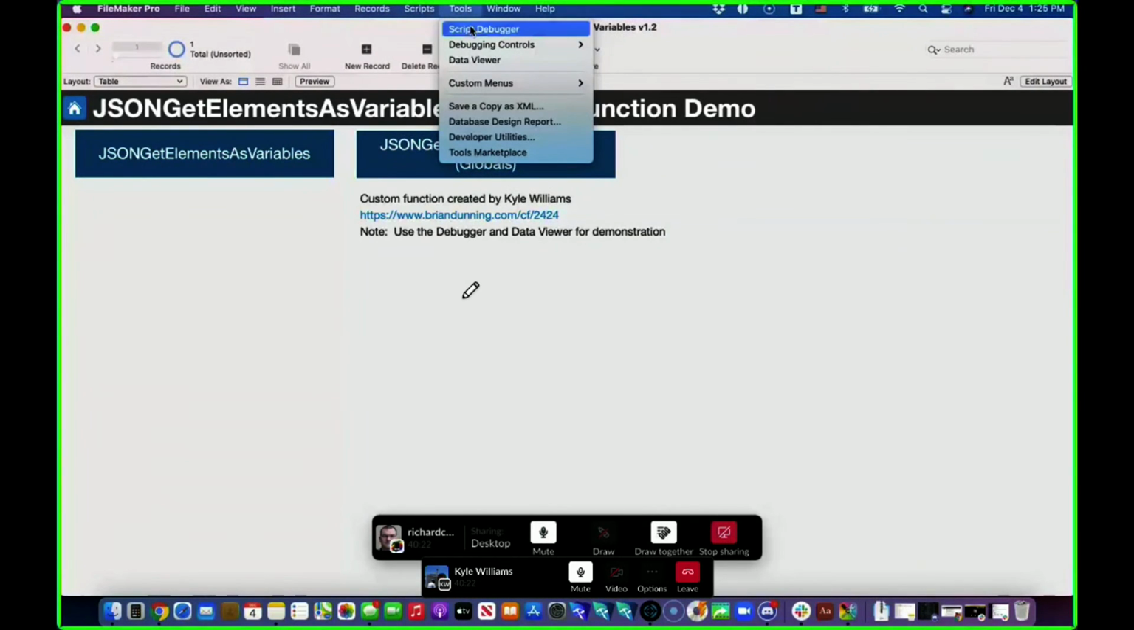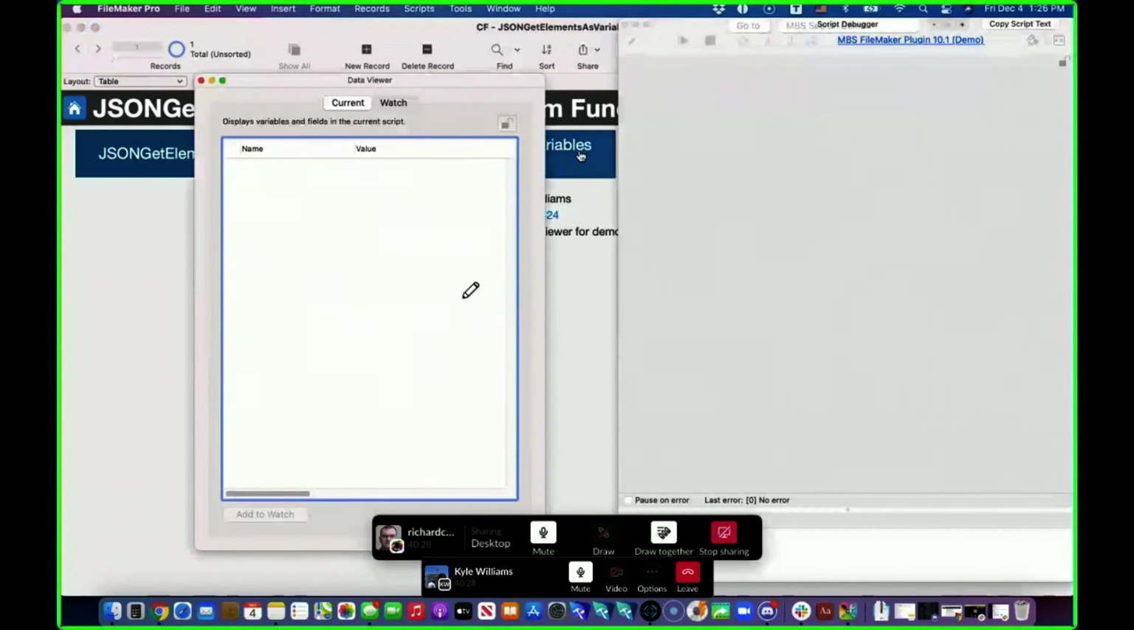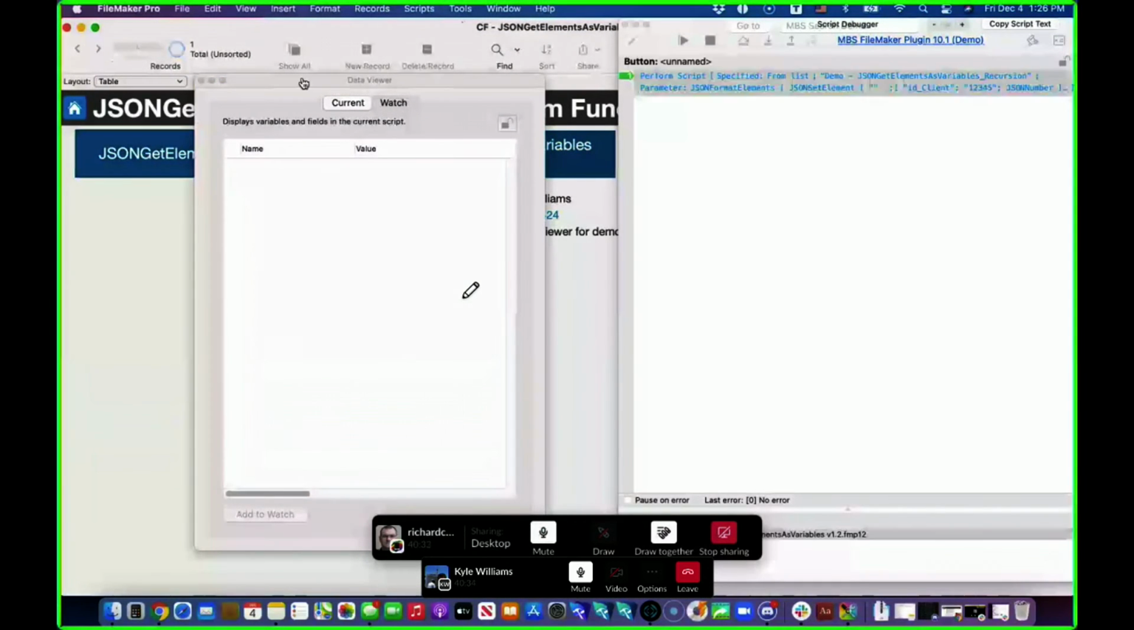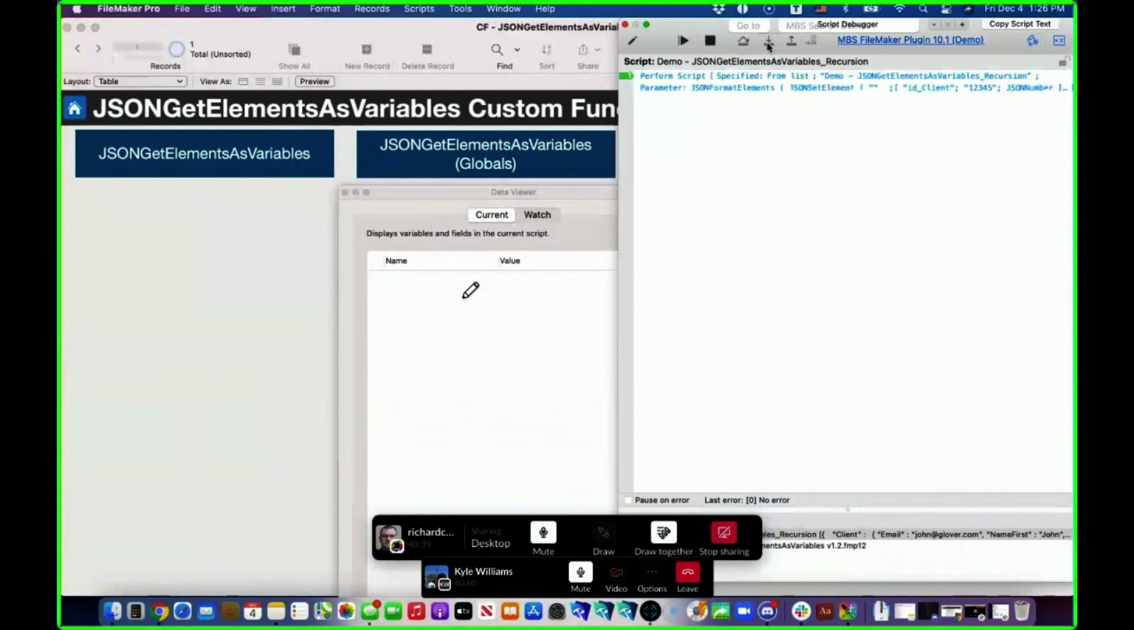I'm just going to get my data viewer and script debugger up. Okay, so all right, let me just step into this. Custom functions are a little awkward to demo here, so I'm just going to step in.